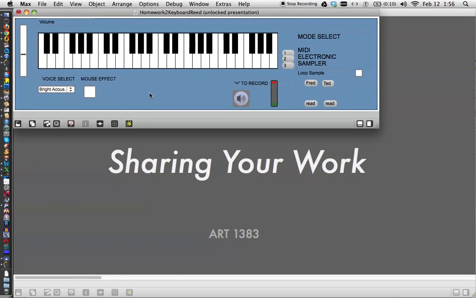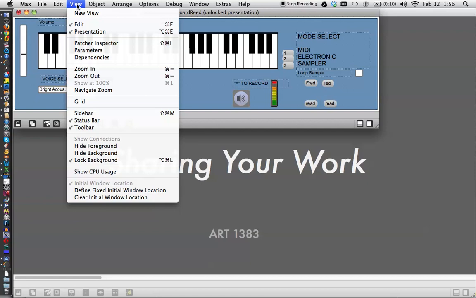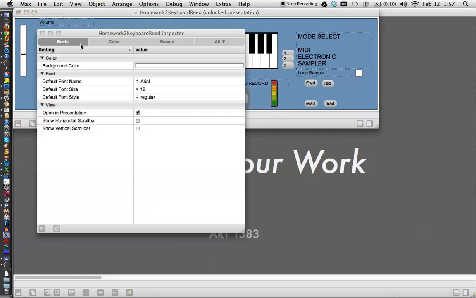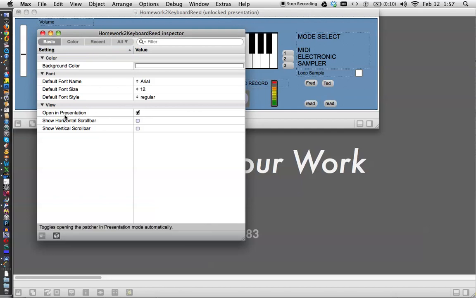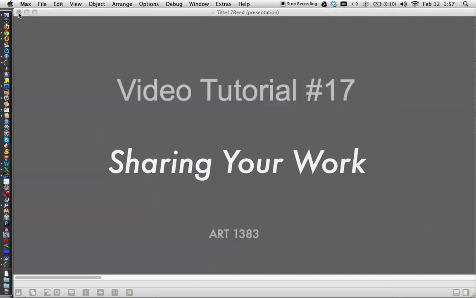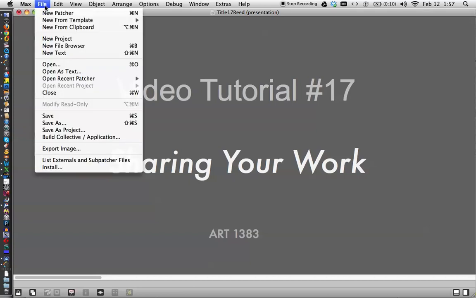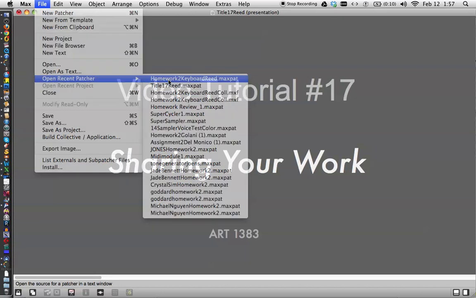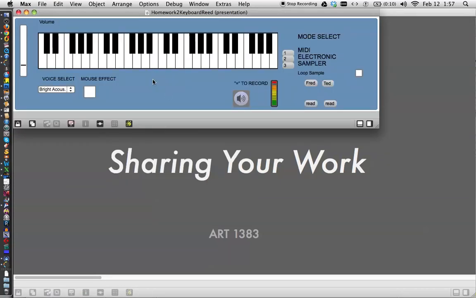You can also tell it to open, see this patcher inspector? Underneath view, look at patcher inspector, click on it, and here's the box that you want to notice, open in presentation. If this is unclicked, it'll always open in regular view. If you want it to open in presentation, you just click this, look at that, and we save our patcher, and let's put it away. And now we'll just take it back out, open recent patcher. Oh, nice. And everything should come up working.